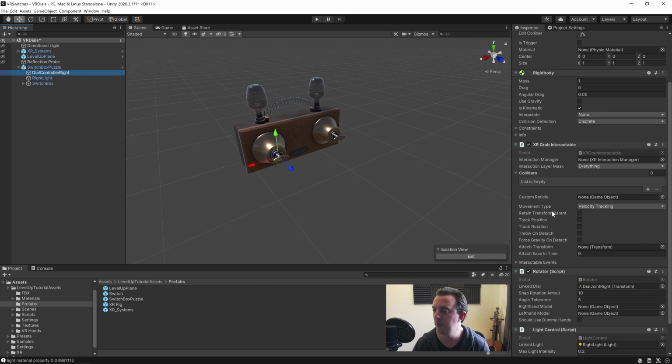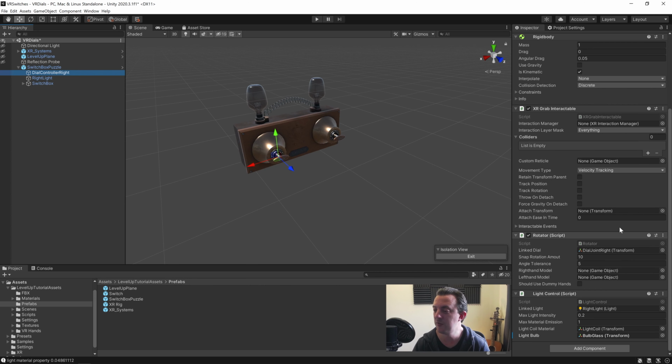So in order to do that, the retain transform parent is unchecked. So is track position, track rotation, and throw on detach have all been unchecked. And my rigid body is set to is kinematic. And then this is what makes the magic happen, is the rotator script.